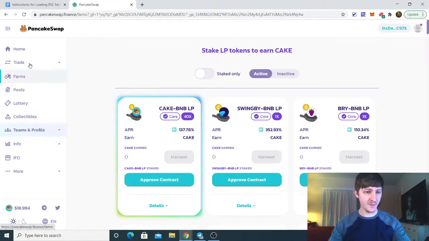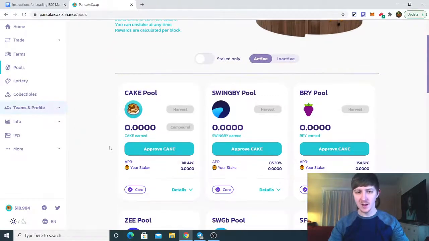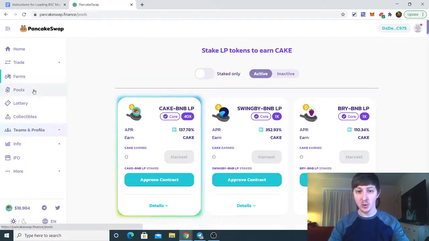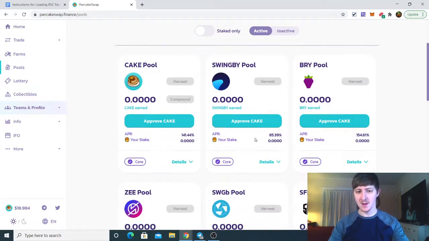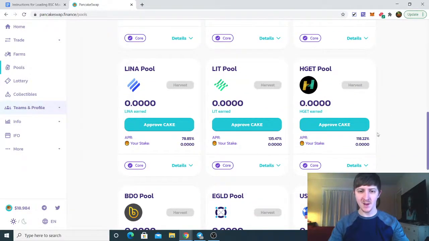Okay, this is on the farms tab. We haven't gone to the home or the trade tab. And then we have pools, liquidity pools, syrup pools, stake Cake to earn new tokens. You can unstake at any time. Rewards are calculated. So after you get your farms, you farm Cake, and then you go to pools, and then you stake your Cake. You stake the Cake token, and then you can withdraw it later to sell or whatever. So you're basically compounding your earnings there.